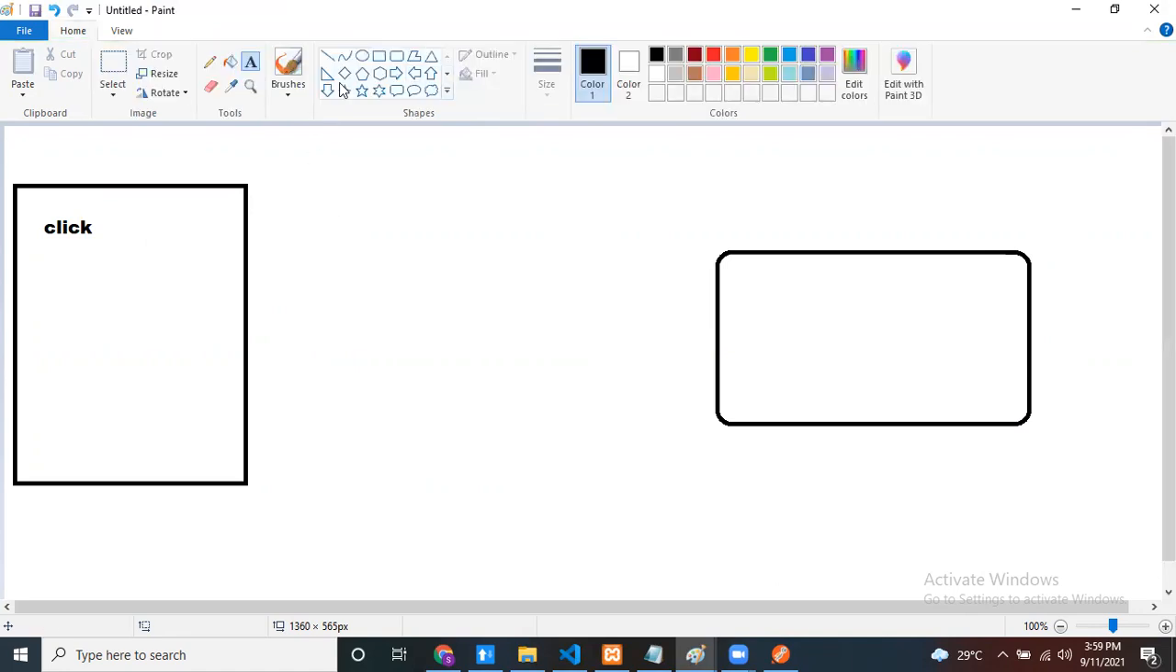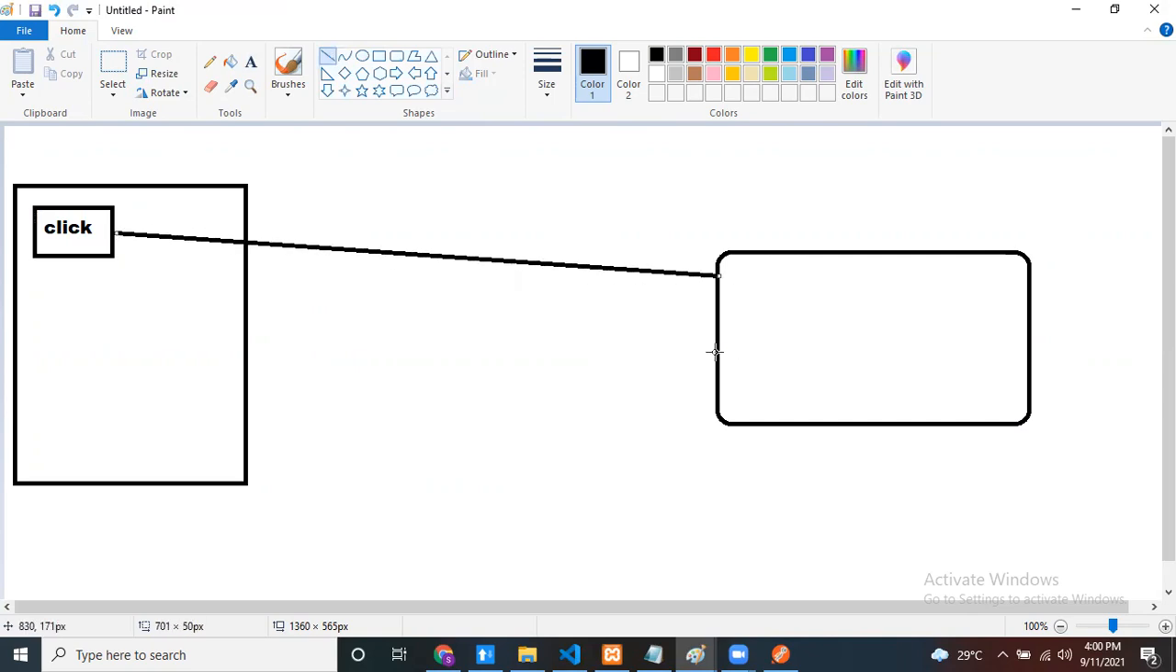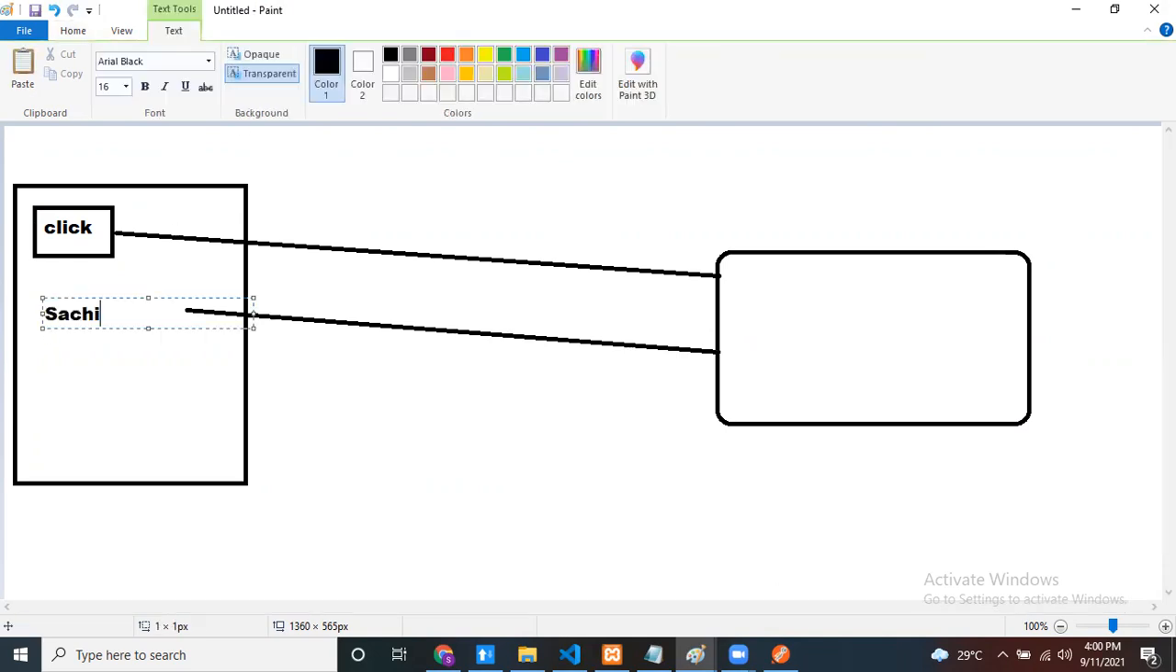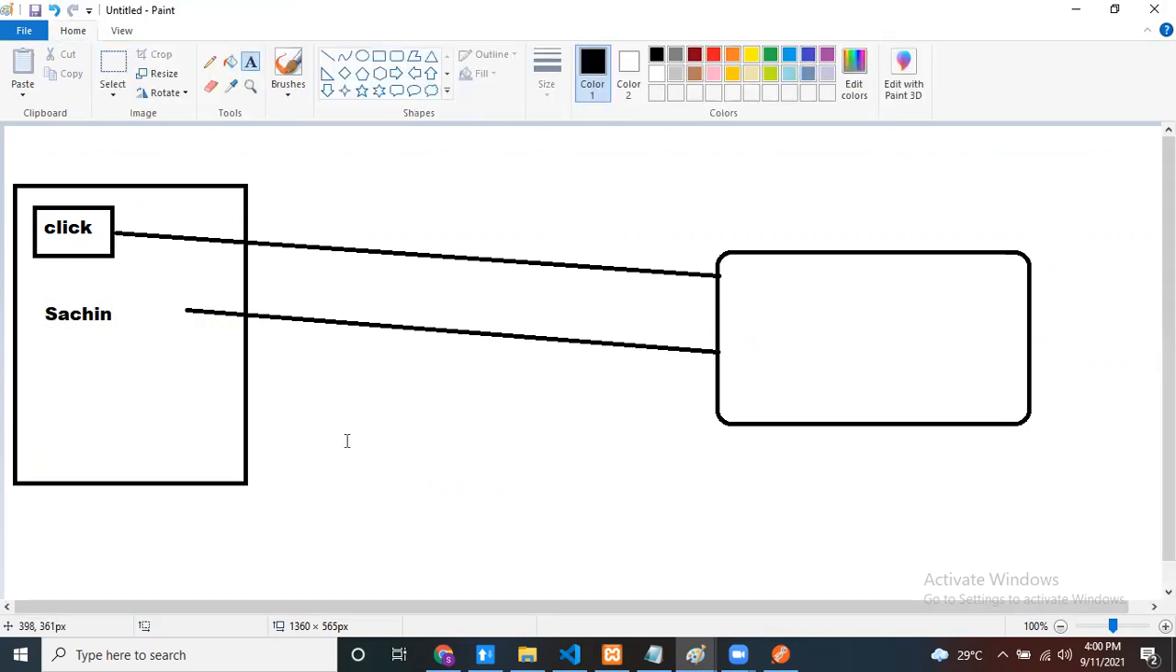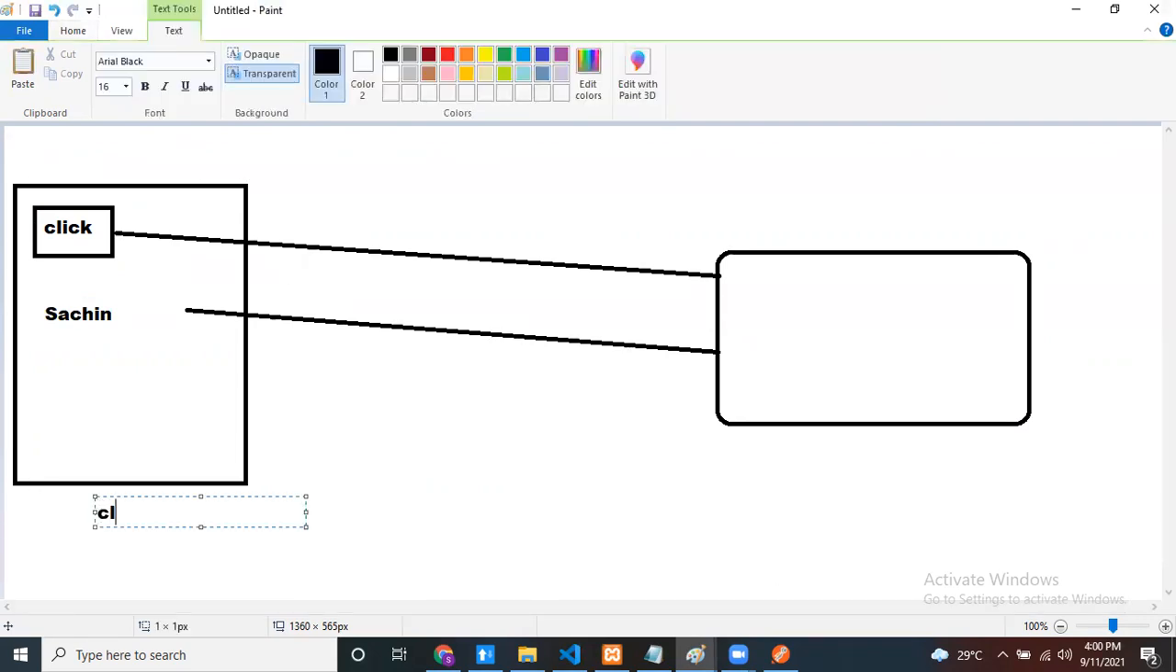If I click on this particular button, I have to send one request to the server, get that response, the Sachin response, and show it here. This is my requirement. This is my client side, and this is my server.